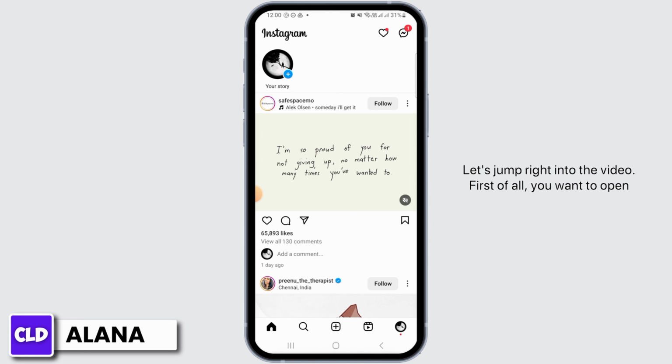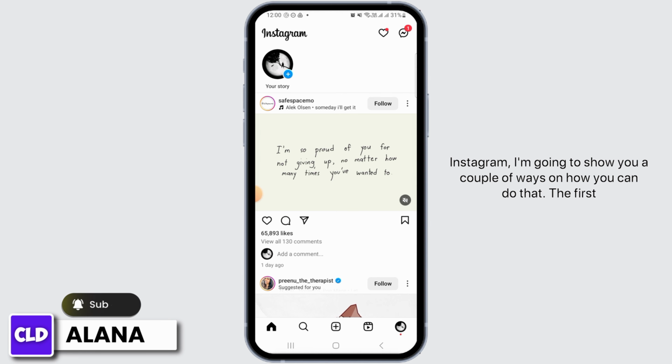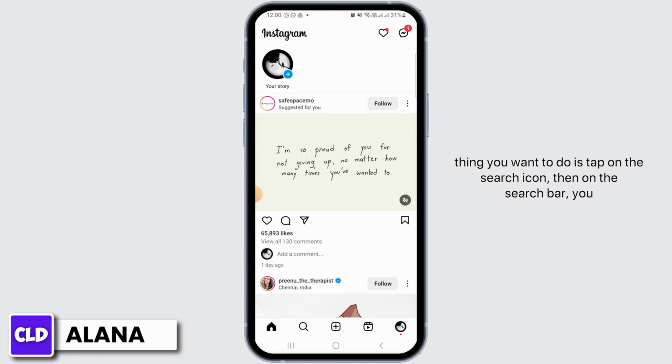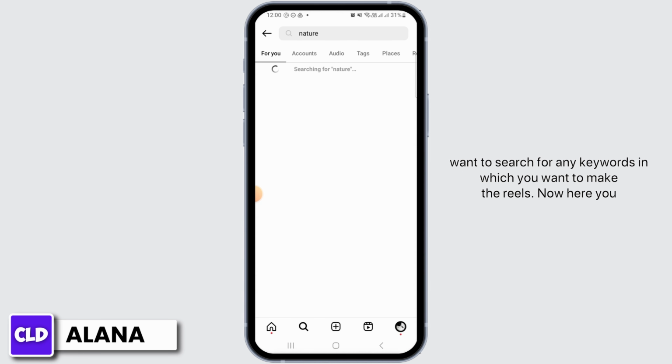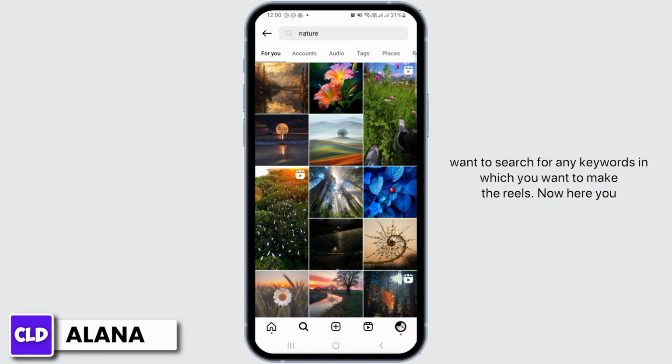First of all, you want to open the Instagram app on your device. If you want to find trending sounds on Instagram, I'm going to show you a couple of ways on how you can do that. The first thing you want to do is tap on the search icon. Then on the search bar, you want to search for any keywords in which you want to make the reels.